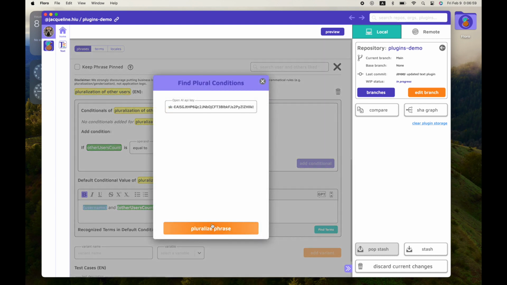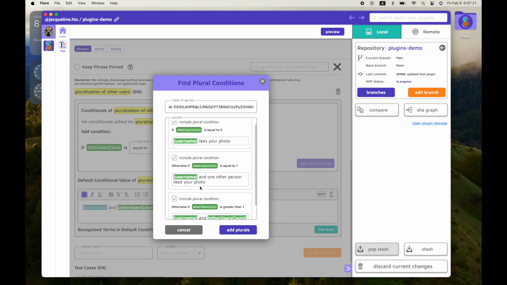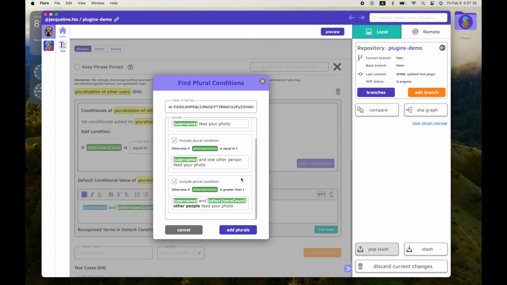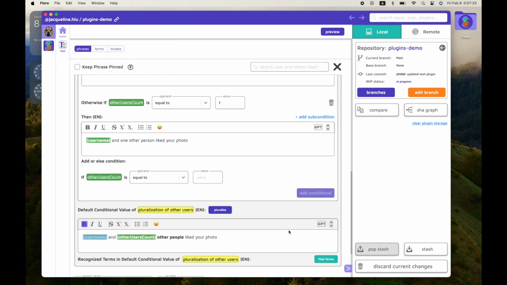And so we're going to ask ChatGPT to generate us a list of conditions and associated translations with those conditions for handling the pluralization case. So it came back to us with: if the other user count is equal to 0, username likes your photo, and one other person liked your photo, and then the default case we supplied it. So we can uncheck that one. We don't need that condition. We'll add the other two conditions, and we can go back and make edits later if we need.